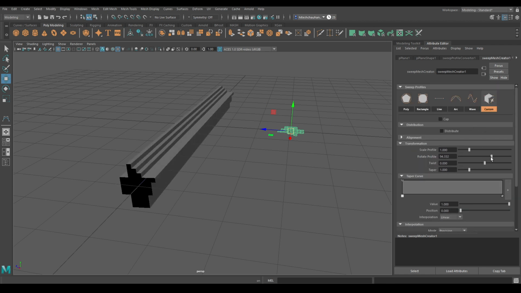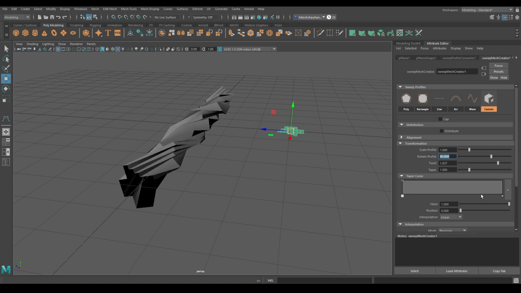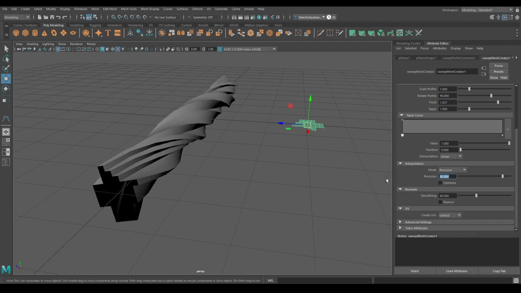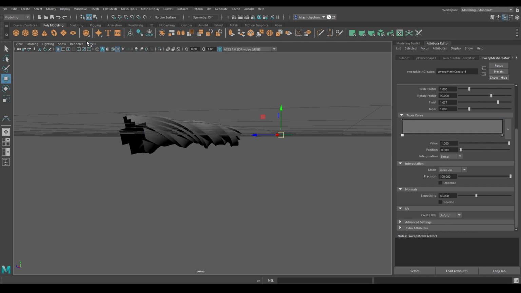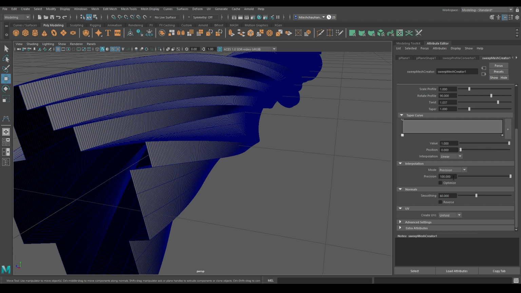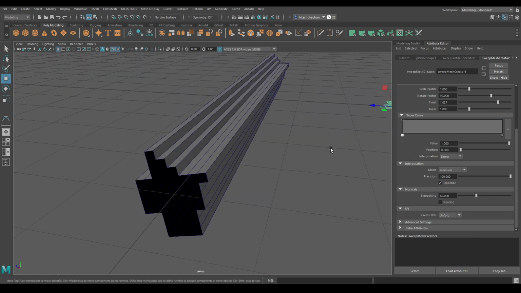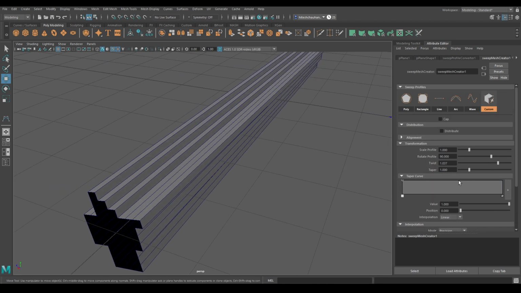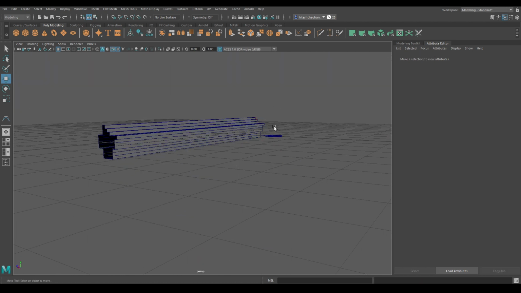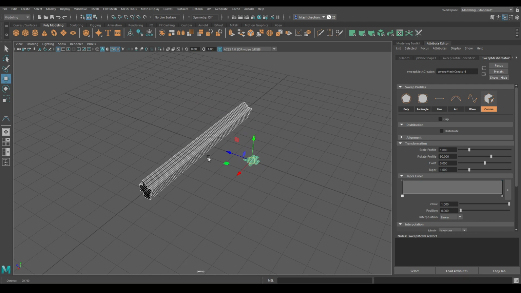Let's rotate this to 90 and also twist it like this. Increase the precision to add more segments. It's going to be very high poly with the 100% precision. You can click on this optimize to reduce the number of polygons. So that's how the Sweep Mesh tool works in the new Maya 2020.